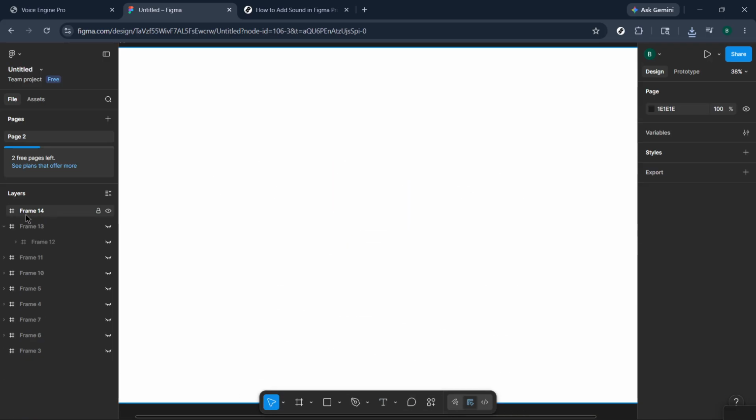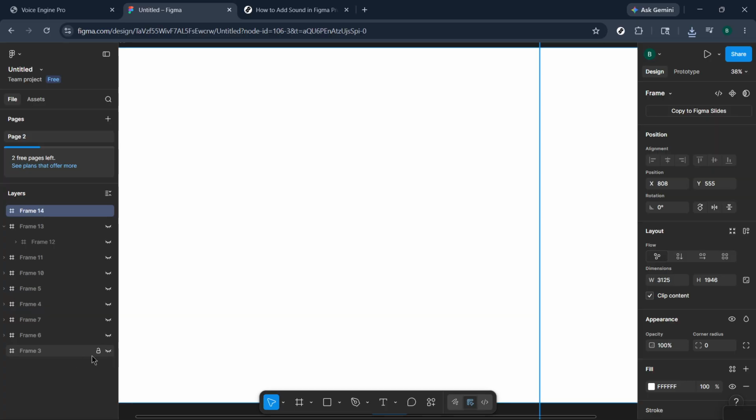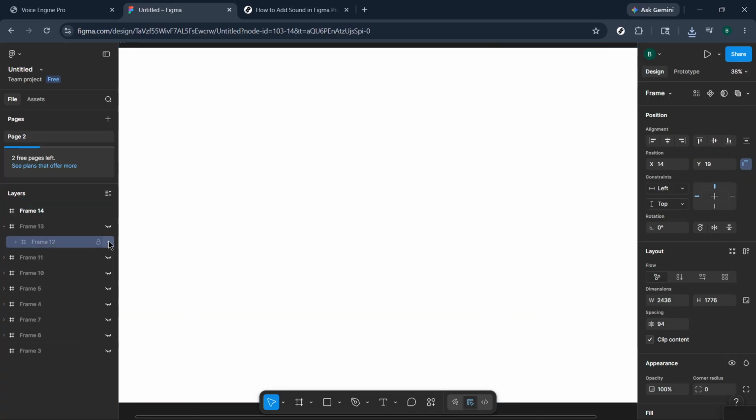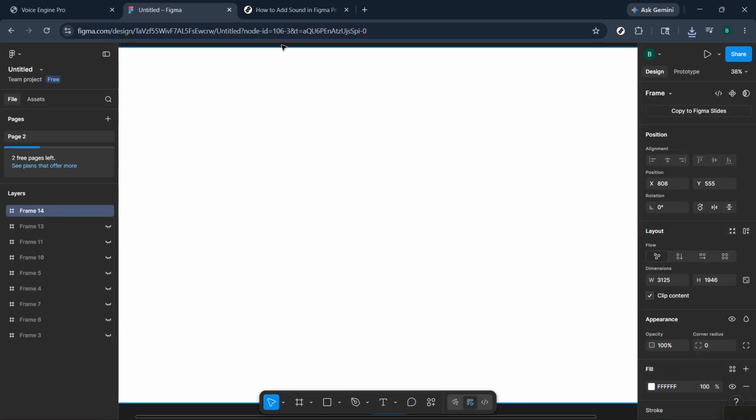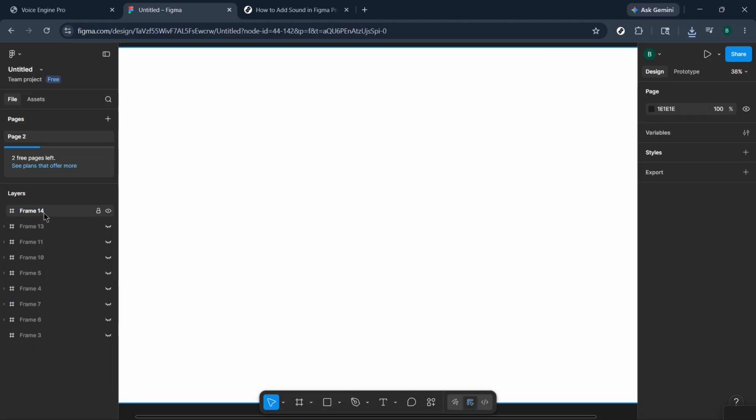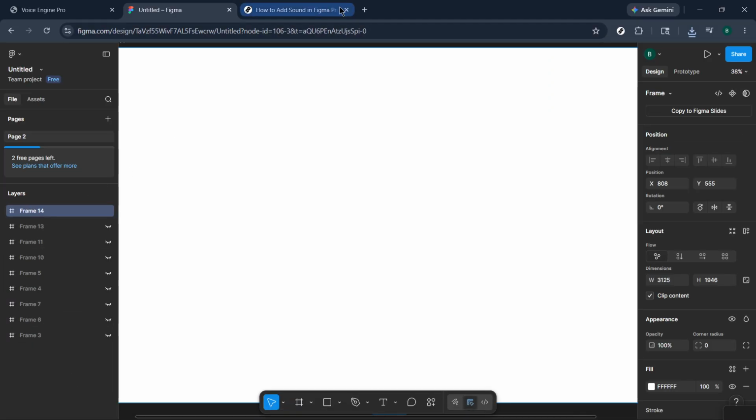Adding audio can really enhance interactivity and engagement in your designs, so let's get started. First, you'll want to open Figma and navigate to the frame where you want to add your audio. Just select that frame. This is the part where audio will play in your prototype. Once you're there, you're off to a great start.